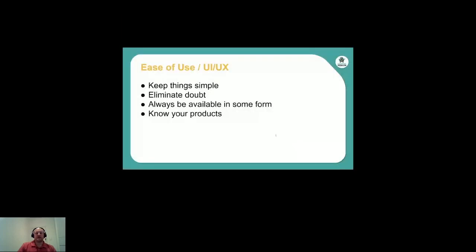Now, we're going to talk about ease of use and UI UX. This is a fascinating one. Again, we get a lot of questions related to this. One of the interesting things is this is quite subjective sometimes, but there are some studies and there's some personal kind of traits around what people think is important. So I'm just going to go through a few things here.